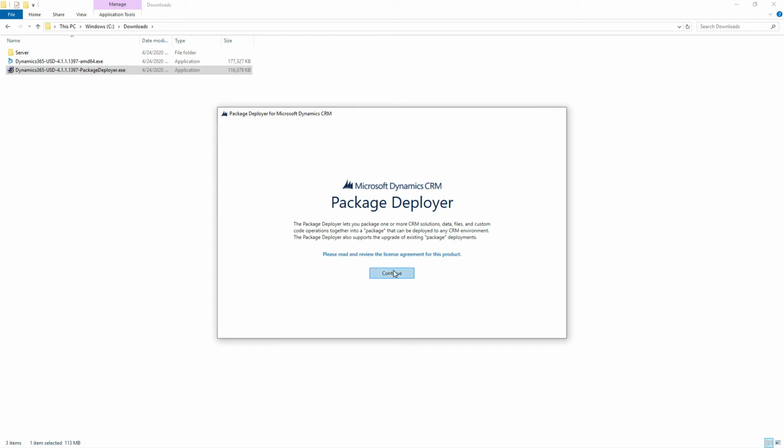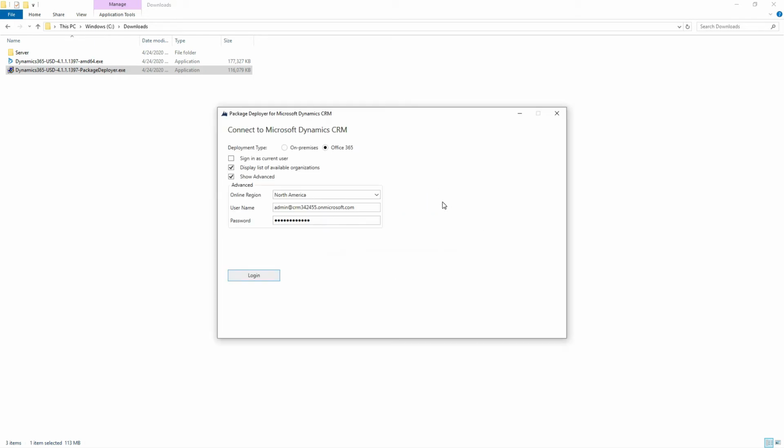We're going to click continue. Great, this is where we get to connect to CRM. Here we'll enter our login details, and then we can select what deployment type this is. In my case, I'm going to be deploying up to Office 365, and I've entered my username and password. I'm going to click select a list of available organizations as well, in case there's more than one in my tenant.